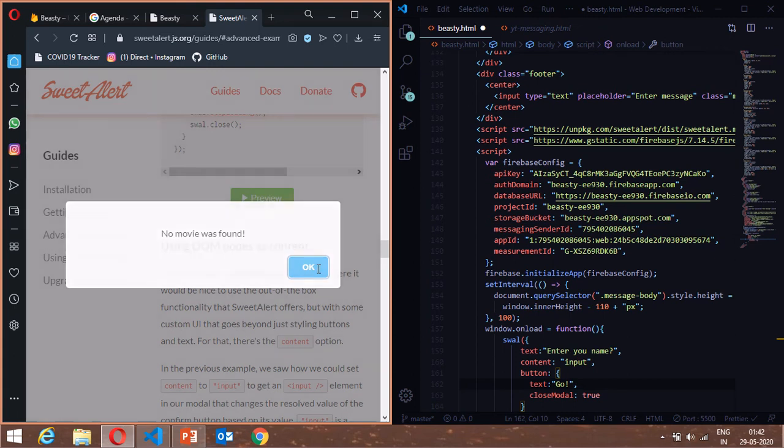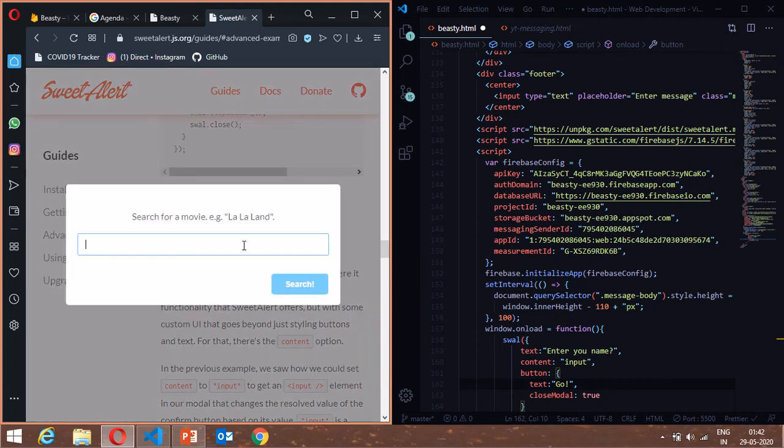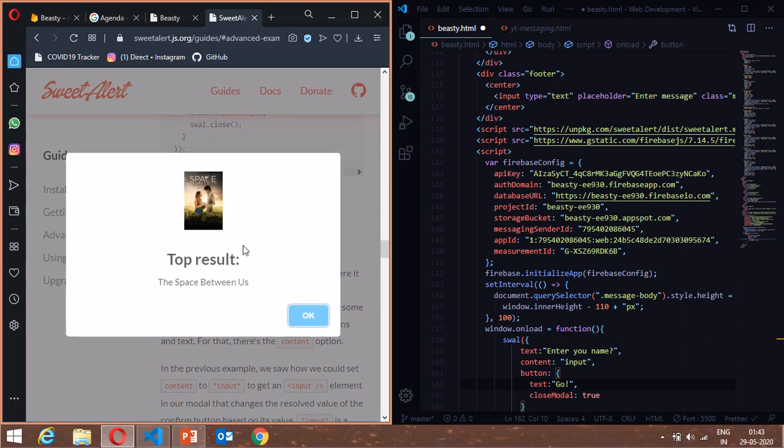No movie was found. Great. I watched some movie. I mean, I don't really remember the movie's name. What was my favorite movie? Space Between Us. Yeah, there we go. You can see the box did not close. The model, that's what they call them, this box, it did not close.